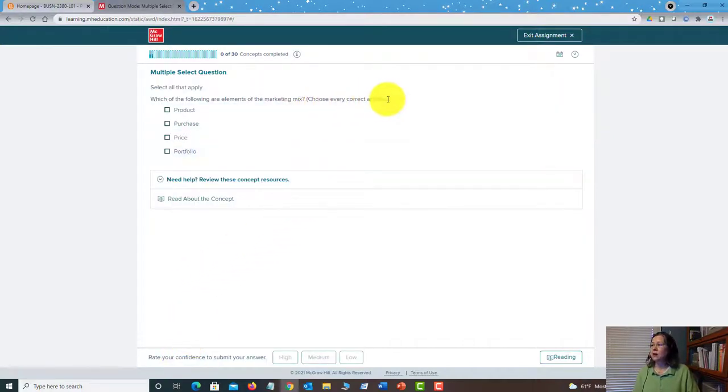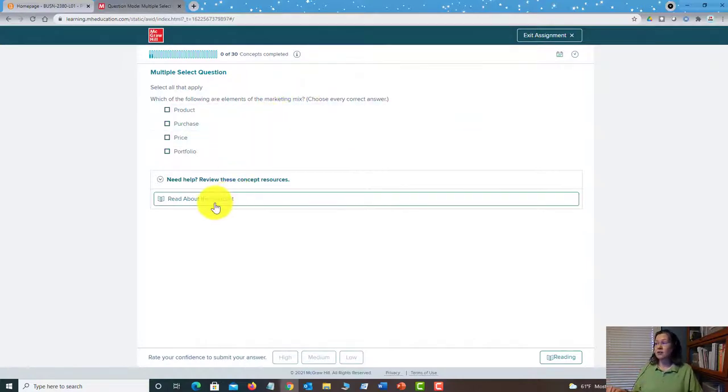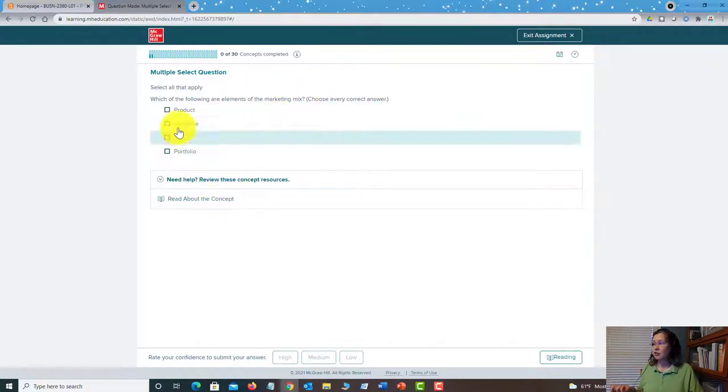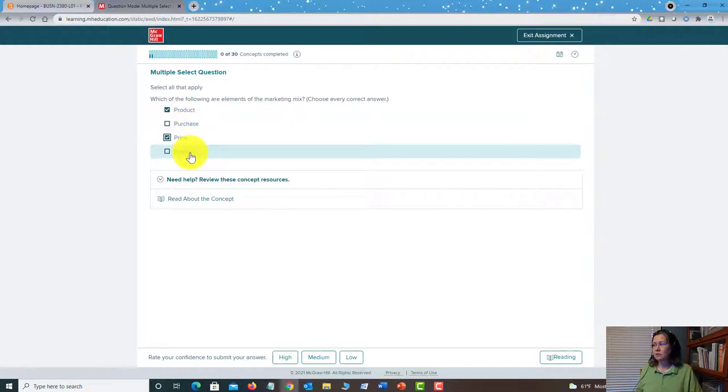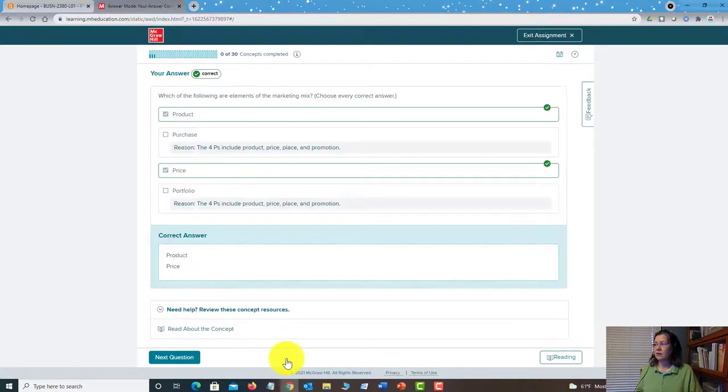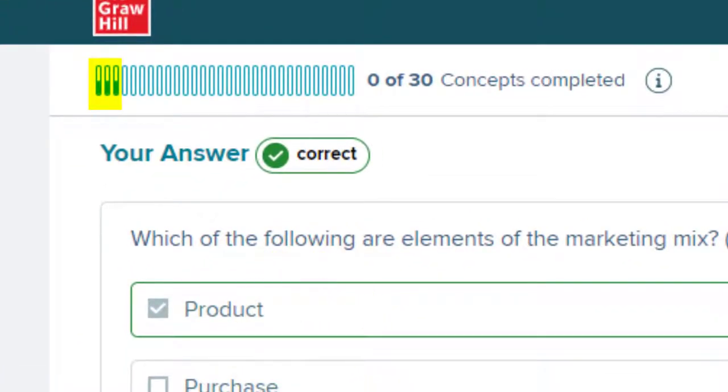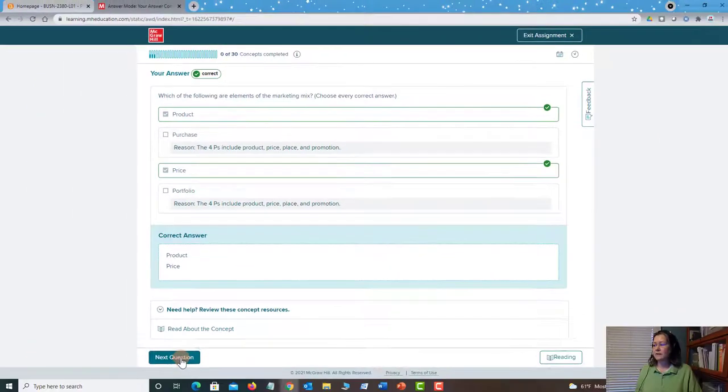Next question, choose every correct answer. Which of the following are elements of the marketing mix? Now, if I know this, I don't have to go read about the concept. I can just simply say product, price, right? Is it purchase? Is it portfolio? I think I'm pretty confident in this, so I'm going to say I have high confidence this time. Excellent. Got those answers right, and it's confirming it up here. It's also telling me here. Let's do one more. Notice my bars up here. I've gotten just a little bit of another outcome completed.